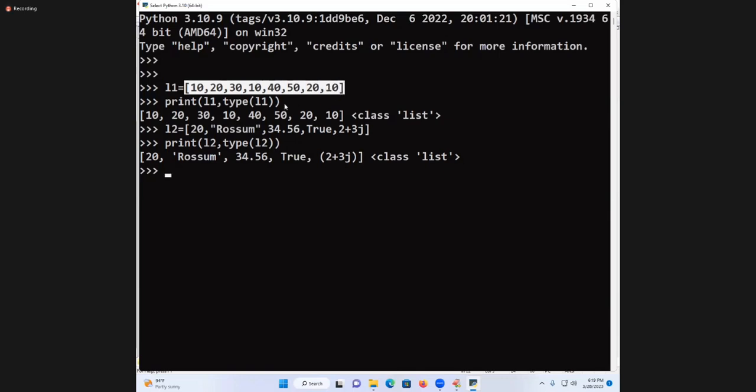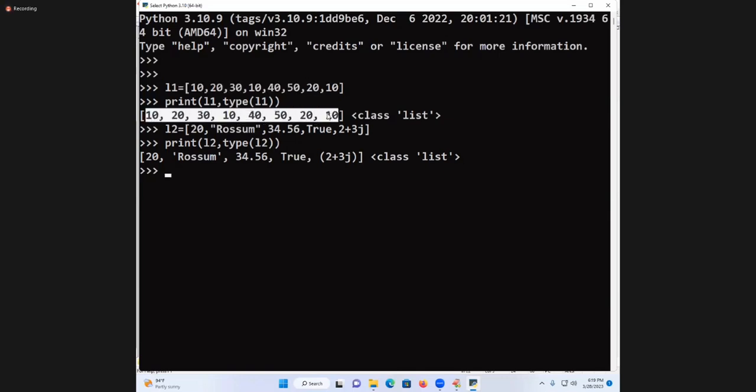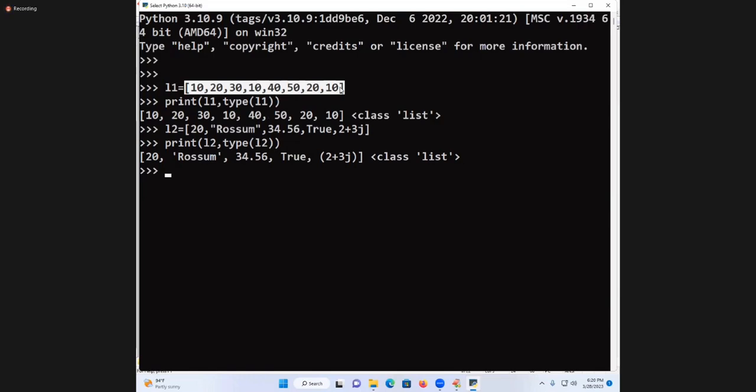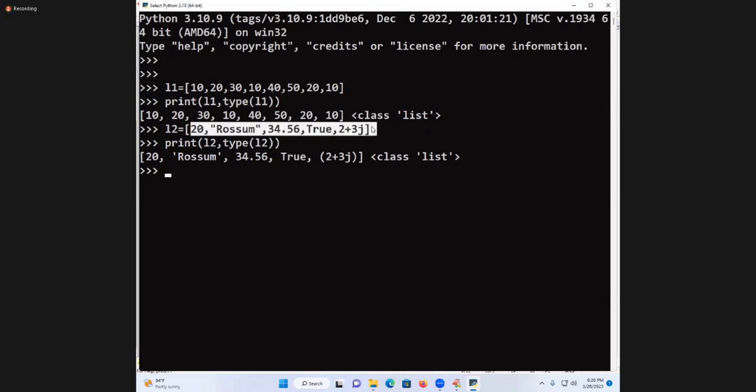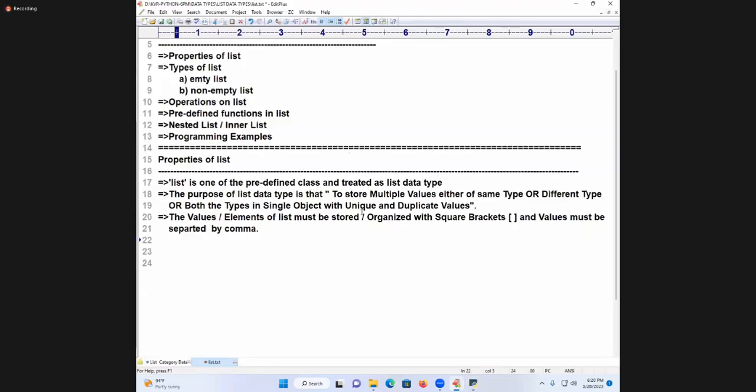Whatever order is entered, in the same order they come. It allows us to store what? Different values of the same type, and duplicates also allowed or not. Here same type and different type of elements are there, with unique elements also. All of them are what? List type. Did you understand this point first of all?